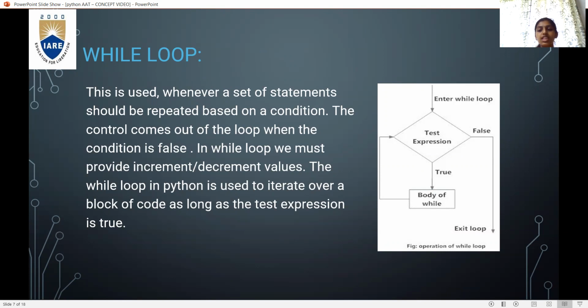So here you can see the flowchart. First the code will enter the while loop and it will test the expression, that is, whether it is true or whether it is false. If it is true, it enters the body of the while loop and the statements in the body will be executed, and if it is false, then it will exit the loop.